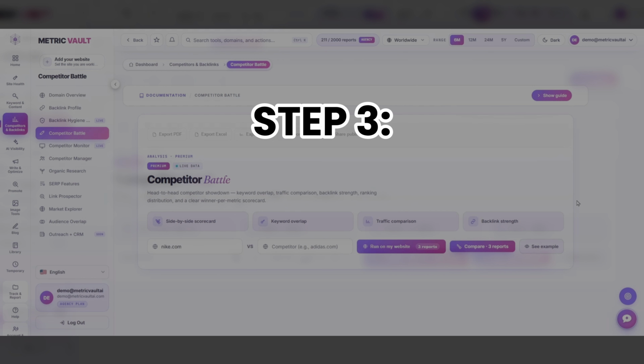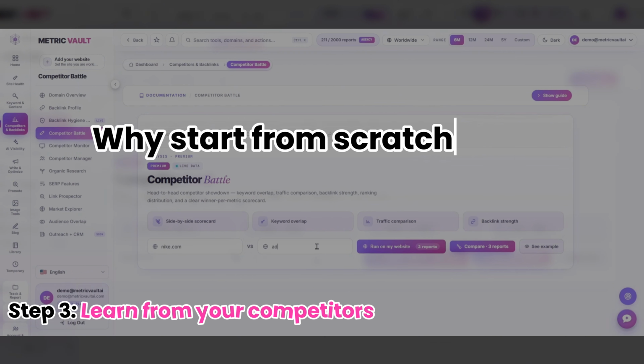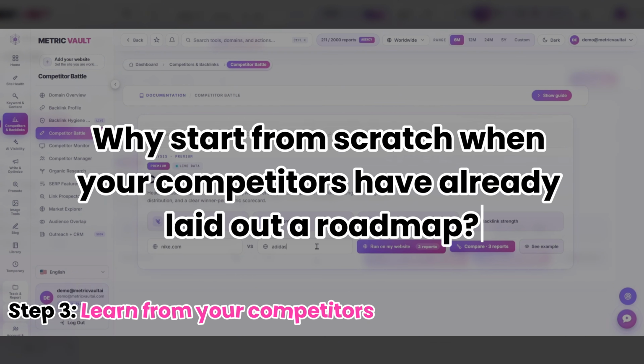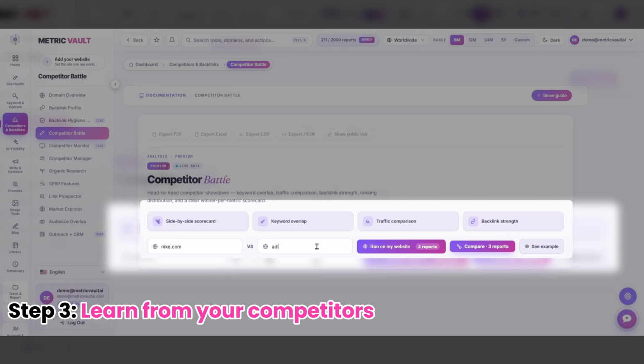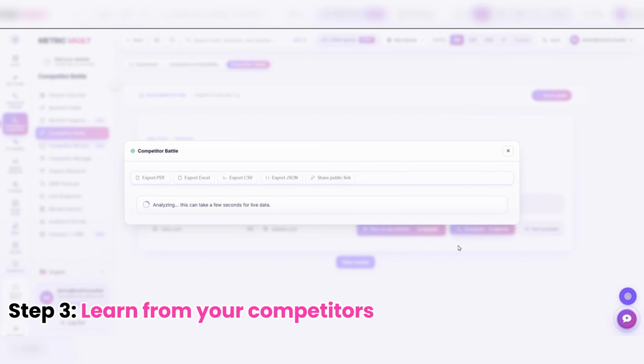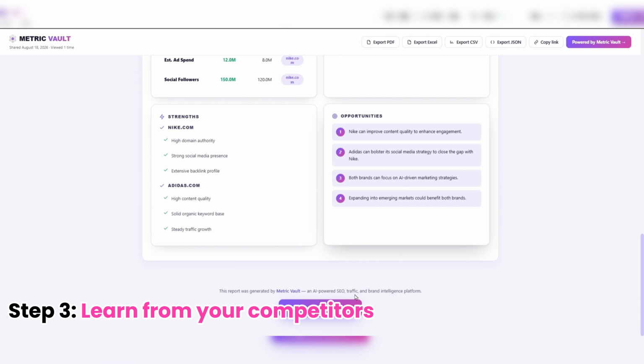Step 3. Learn from your competitors. Why start from scratch when your competitors have already laid out a roadmap? Click on Competitors and Backlinks in MetricVault AI. Type in your main rival's URL. Instead of forcing you to open 5 different tabs, MetricVault runs a full audit in 45 seconds.